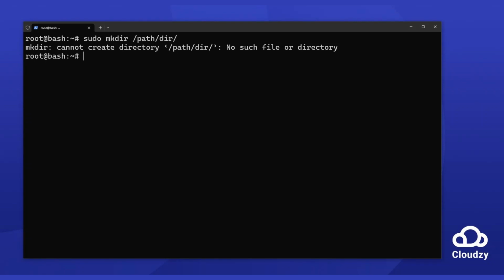To solve this, we use the -p option, which creates all necessary parent directories. Run sudo mkdir -p path/dir to ensure that the directory is created without any errors. Once the directory is successfully created, we can remove it safely with sudo rmdir path/dir, showcasing the correct management of directories requiring elevated permissions.